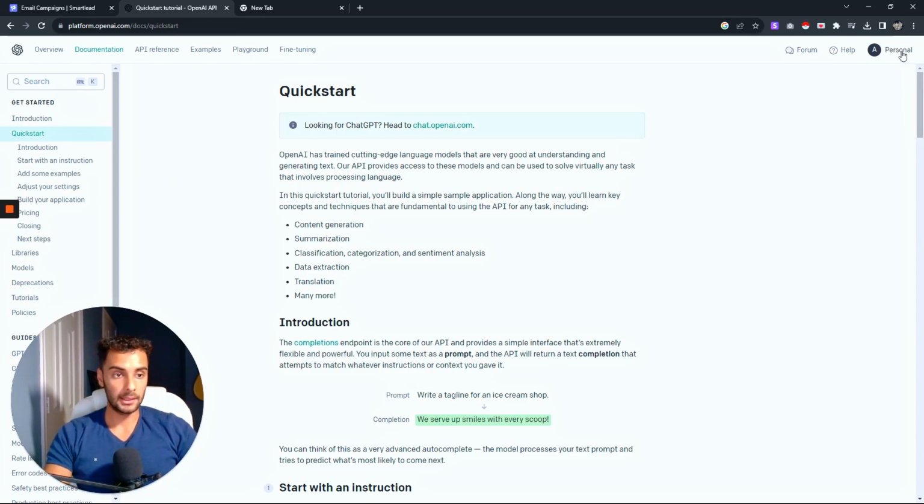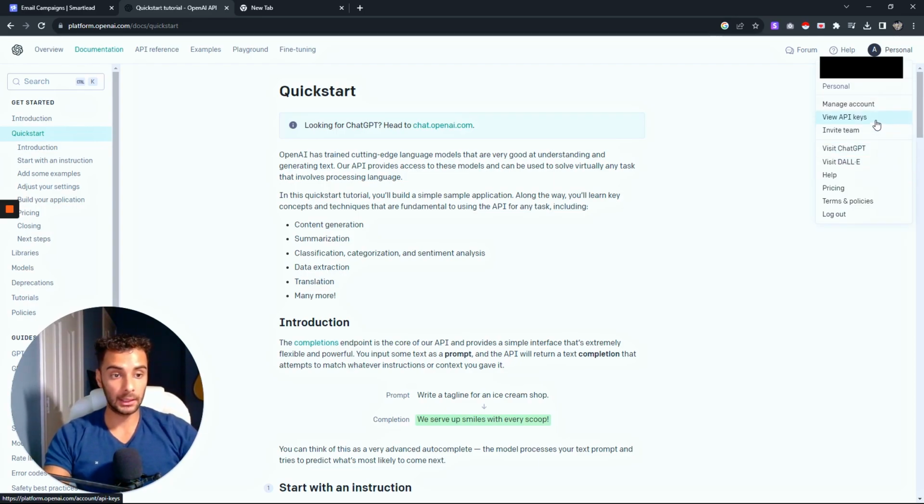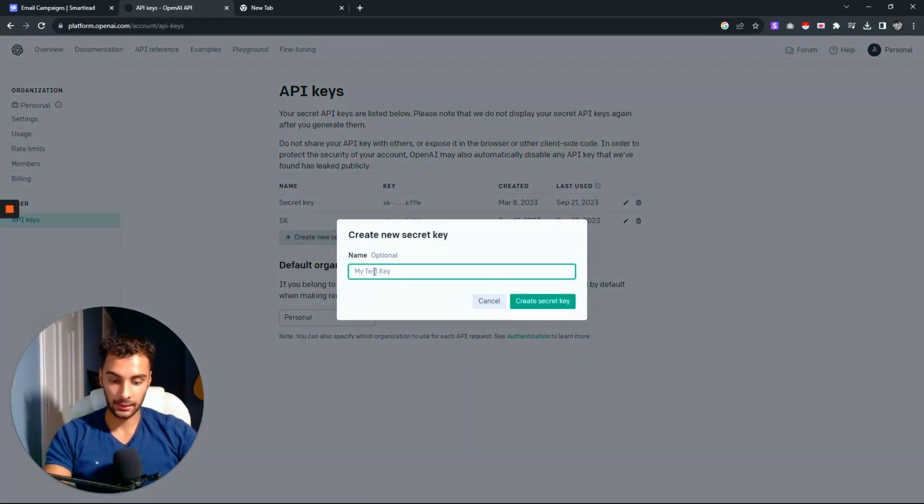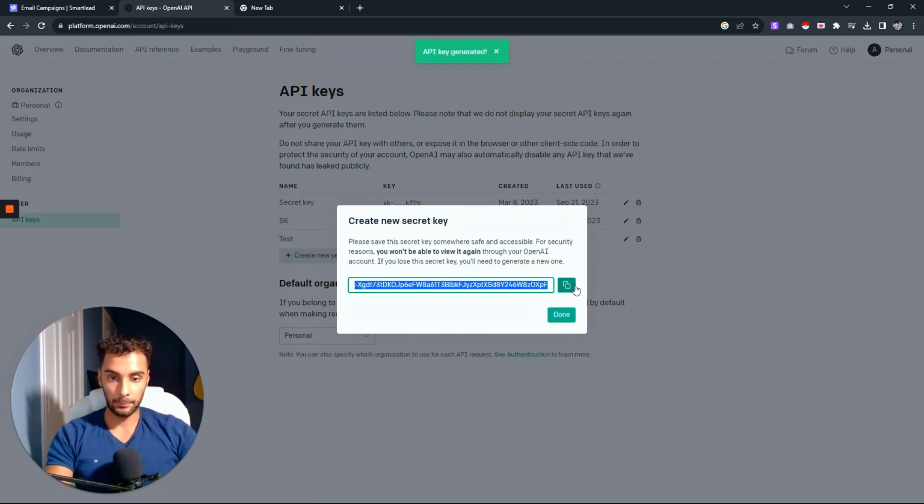What you want to do now is click on the top right on your account, and once you're here, you want to click on View API Keys. Now, once you're right here, you'll see that I already have some API keys set up, but what you want to do, you should have nothing, is create a new secret key, and you can title it whatever you want. So I'll title it test here, and boom, you want to copy this API key here. You want to click on done.